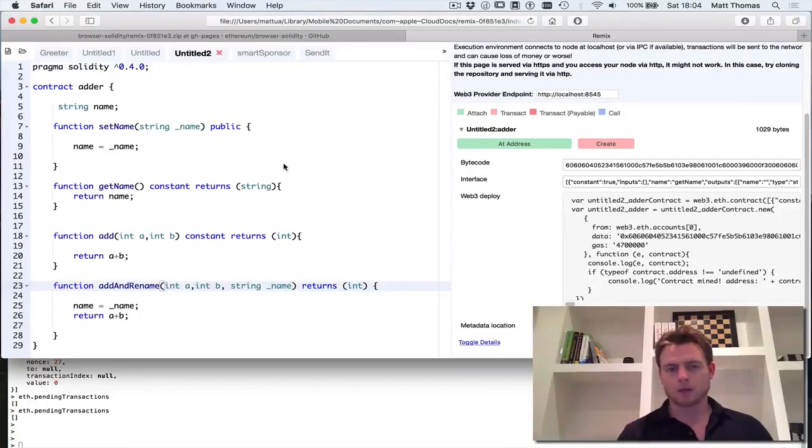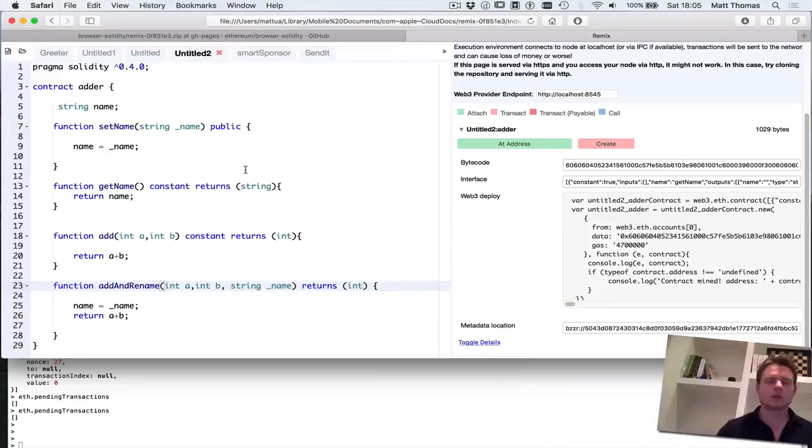It becomes more intuitive at that point, and so I think that the browser is useful for compiling the code and giving you feedback on whether the code actually compiles, and also deploying the initial contract to the blockchain. But the console window is really probably the best place to interact with the contract.